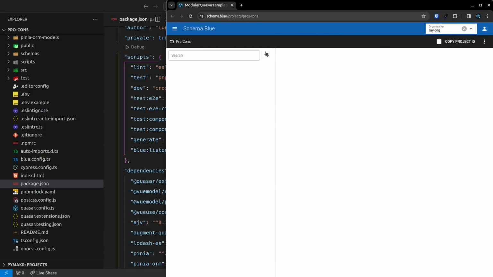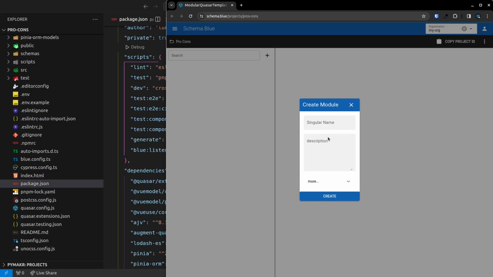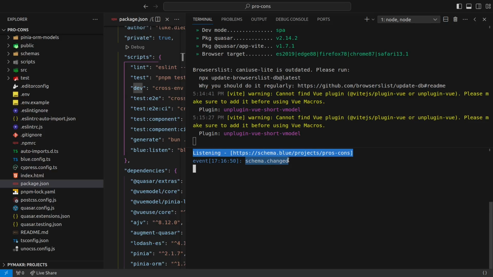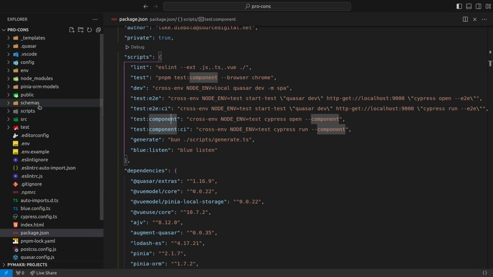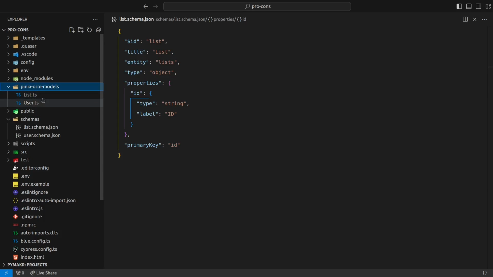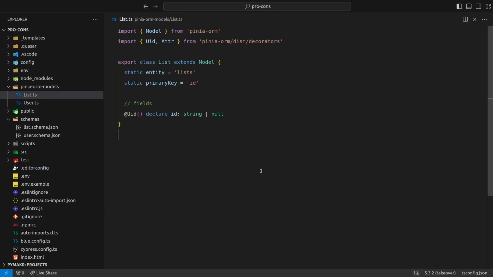So every time I create a new module here, and we'll do one now as an example, for example, our list, we can give it a description if we want. We don't really need to. When I create that, this automatically picks up those changes, runs our generators, that creates a schema file for us. So now we've got this schema for the list, and it's merged that ID in there. And it's also created a model for us. So now we've got a list model that's fully typed. So whenever we're working with the list, our editor is going to be super friendly with it. That's all going to make more sense soon.